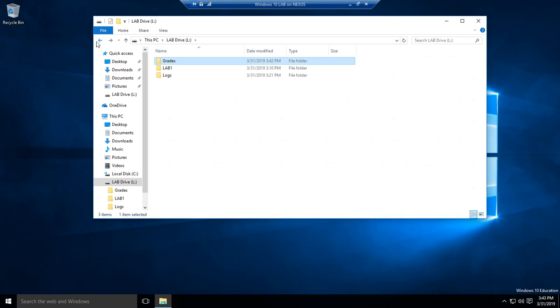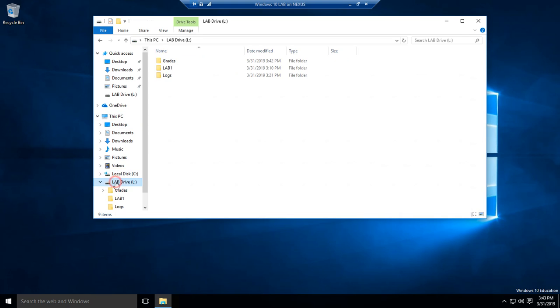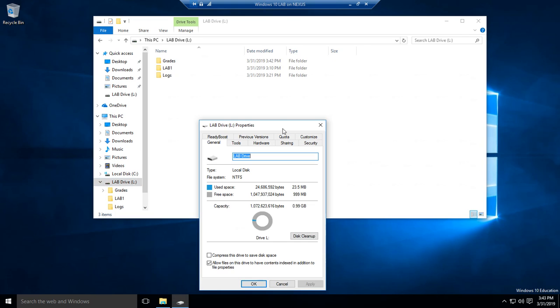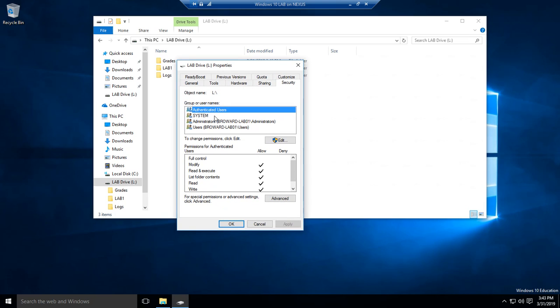Now, the reason I'm doing this is so we can actually play around with setting up permissions. Right now, if I look at my drive and right click, I should have a tab that says security. Again, this is if you're running an NTFS file system. If you have FAT32, you won't have that tab. Here is everyone that has access to the drive: authenticated users, so people who can log into the network, the system, administrators, and users. And remember, these are default.